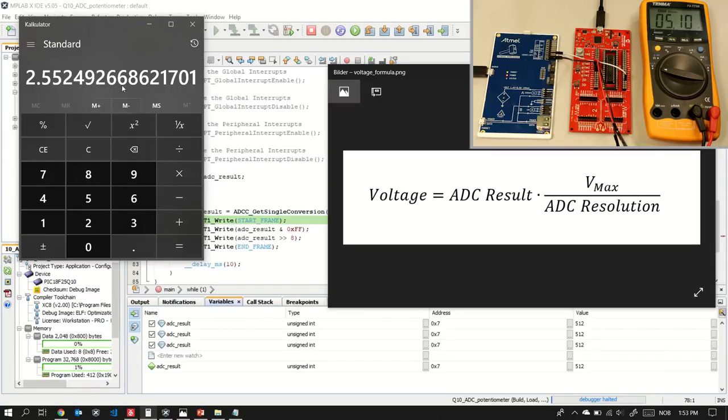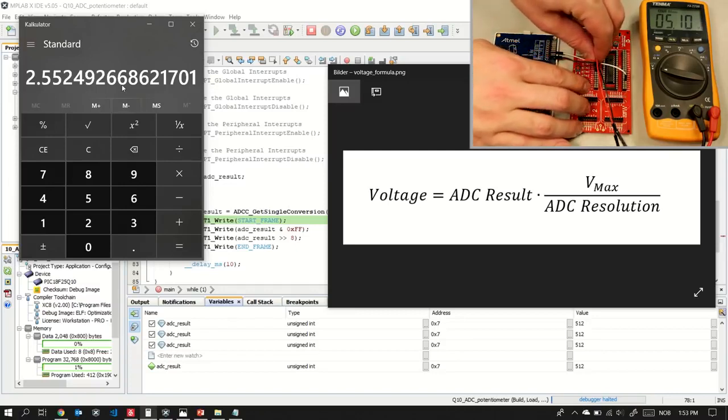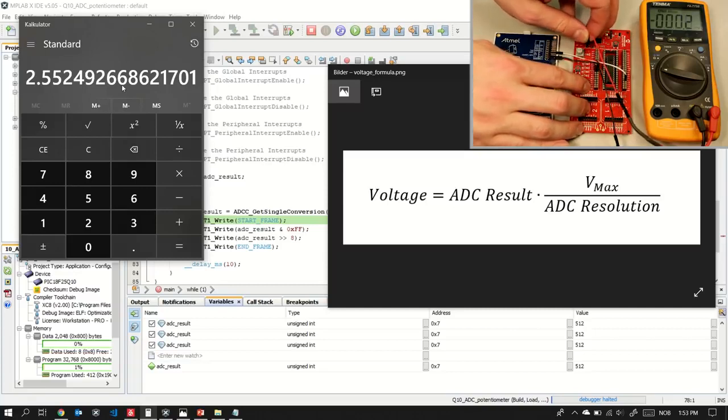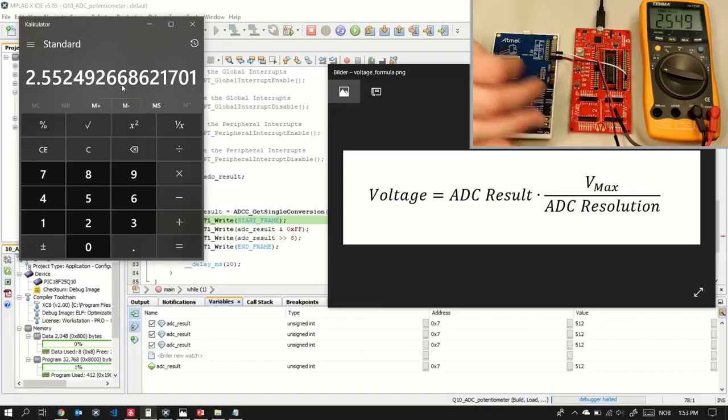And then we can use the multimeter. I'll just move that over from the voltage from VDD over to the RA0, which the potentiometer is connected to. And we can see that our result is 2.549. So we are 0.003 volts off on our ADC, which is good enough.